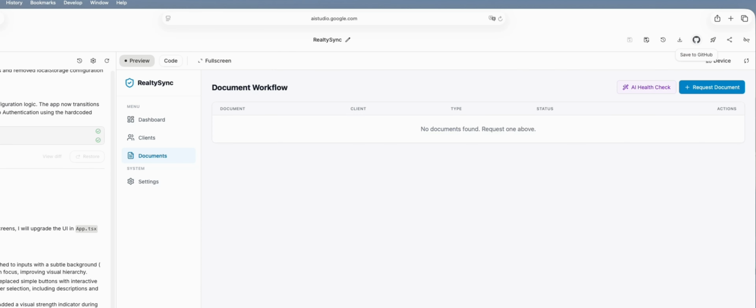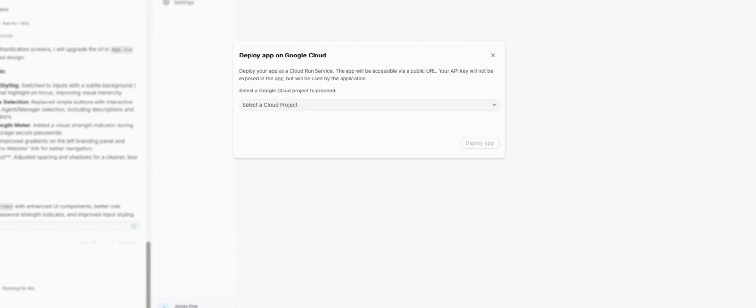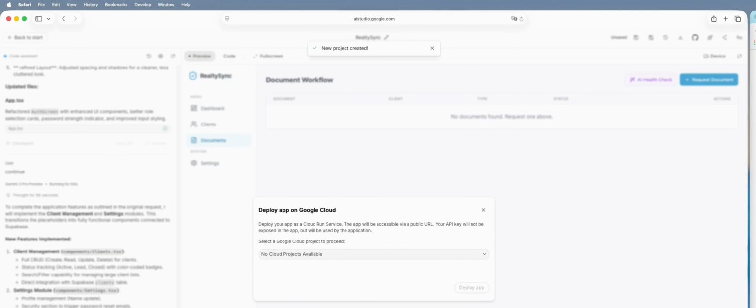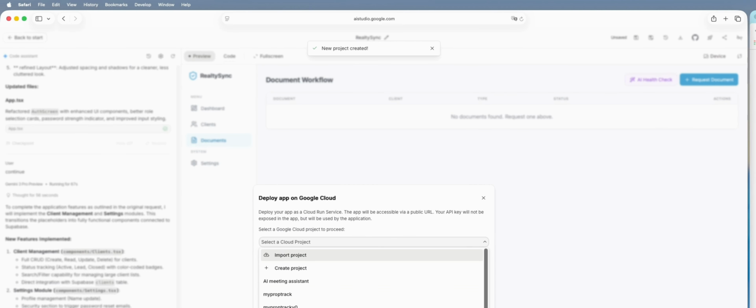So when you click on this icon, it will ask to deploy on the Google Cloud. So in Google Cloud, these are the apps that I have already created. Now you can simply create a project from here called Realty Sync, and then you can also... okay, so it's already created here. Choose the one called Realty Sync.